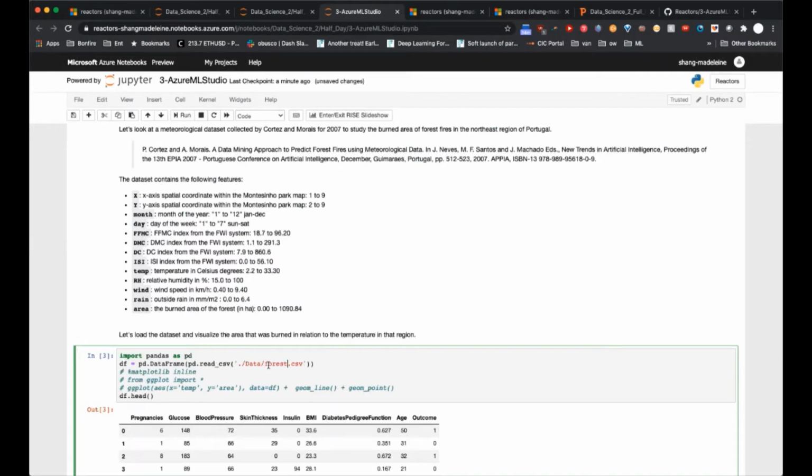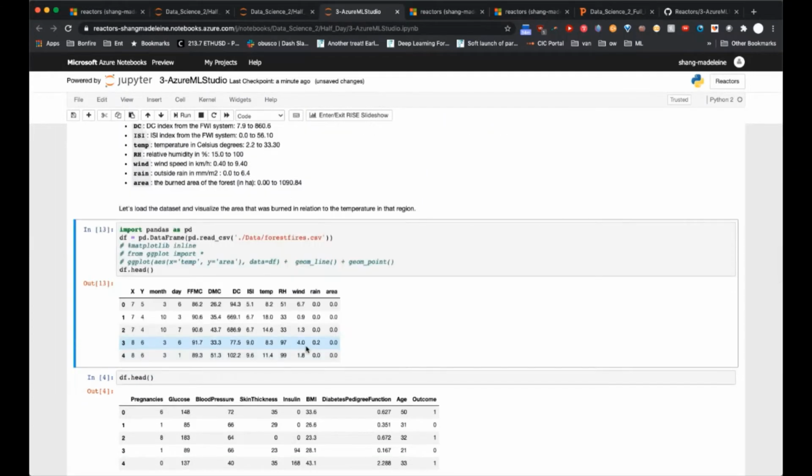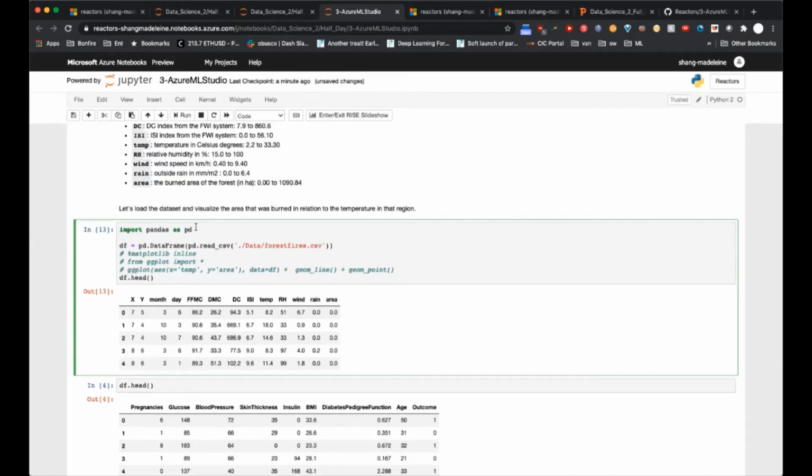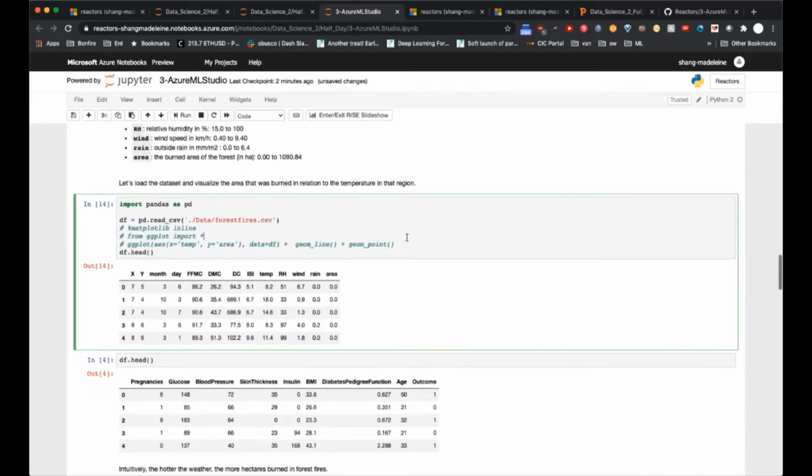So I was able to read in the CSV by using my local relative path, which, like I mentioned, is in the data folder and the forest fire CSV. And we're able to use pandas, which is most commonly shorthanded to pd. I don't know exactly why, but this is just a data science standard. We're able to read that CSV and get a data frame.